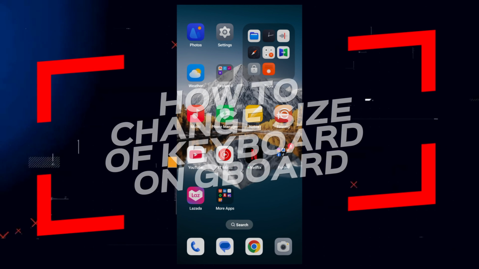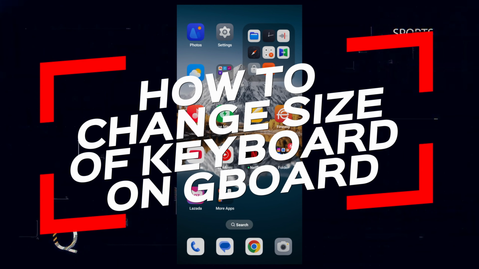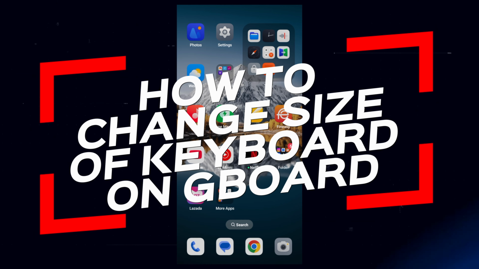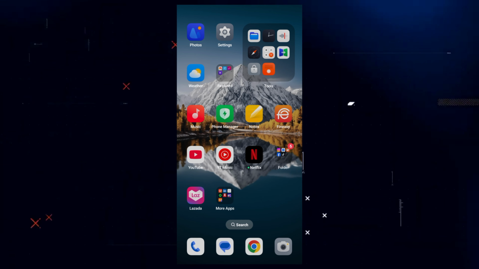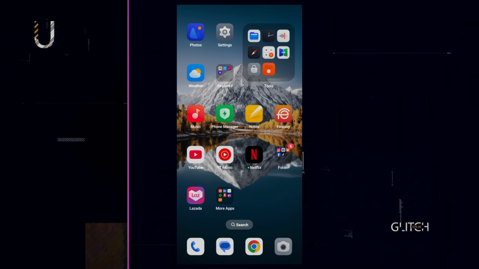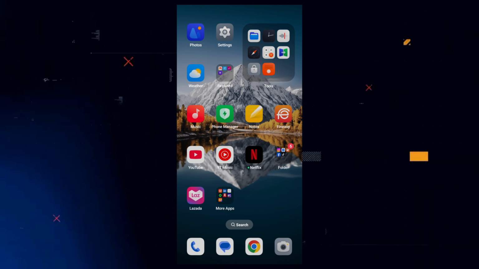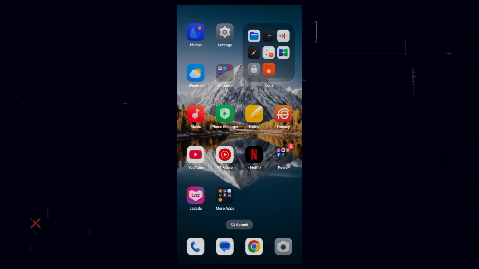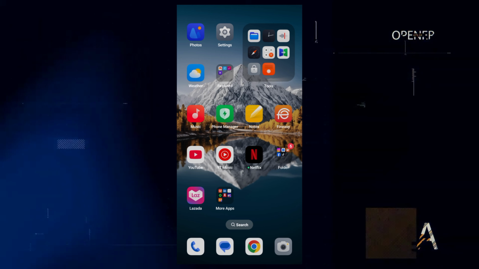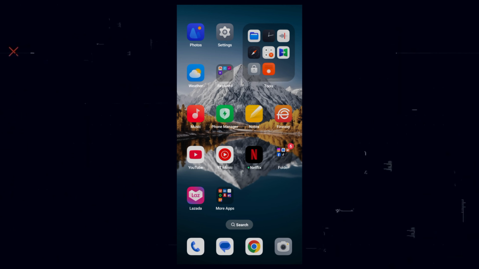In today's video, I'm going to teach you how to change the size of the keyboard on Gboard. Before we proceed, let me tell you that Gboard removes keyboard height settings for resize. Now, if you want to change the size of the keyboard on Gboard, you can do this.